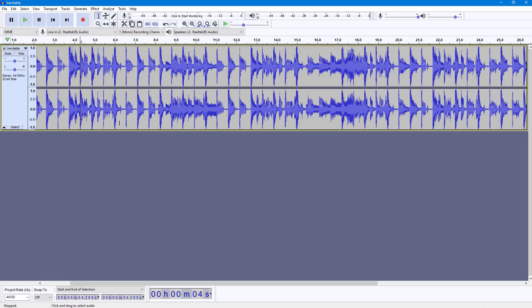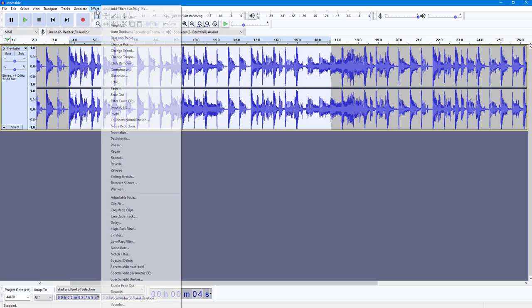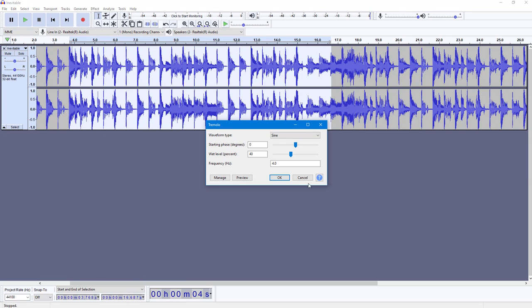So if you want to apply the tremolo effect, then you can select the portion where you want to apply the effect to. So you can select all as well. But in my case, I'm just going to apply it onto this particular section. And to apply the effect, you can go to Effect right here and select Tremolo right here.